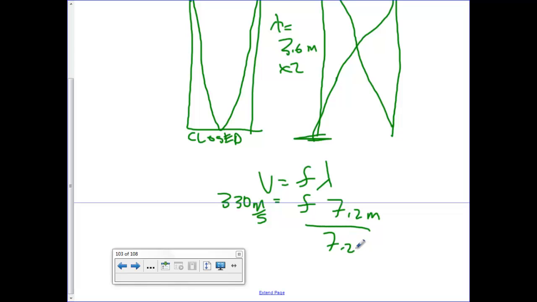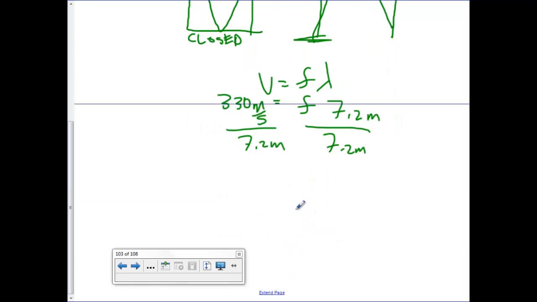So what's your frequency? 2,376. Whoa. No, you divide it. You divide. I was like, that's a really big number. 45.83. Well, it's actually hertz, right? With sig digs, yeah, 46.